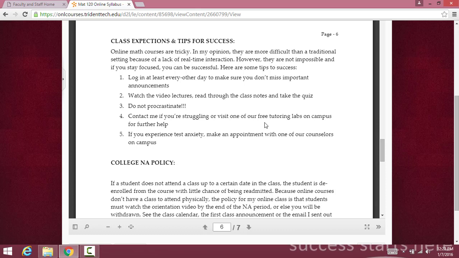120 I think is a really good course for online because you don't have to worry about a lot of algebraic notation to reply back and forth. I think it's very approachable. You just have to make sure you stay focused. Make sure you're logging in at least every other day. You don't want to miss any important announcements.